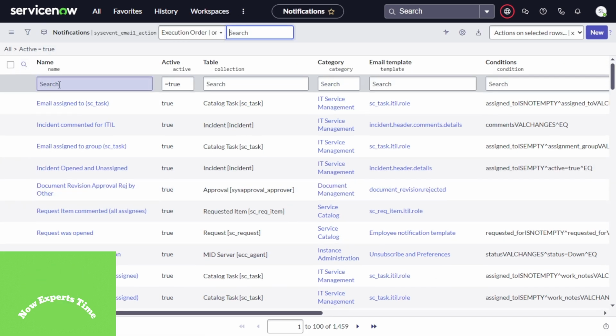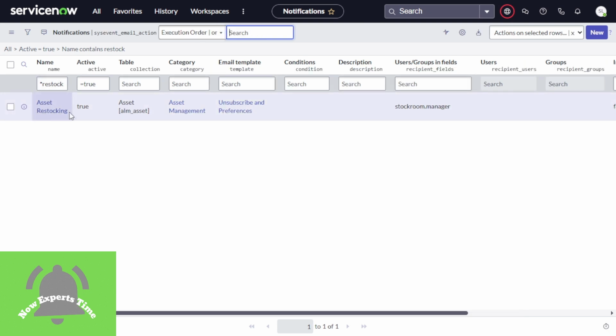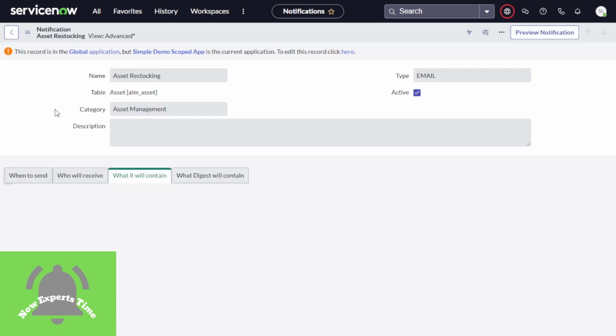In the name, you type restock, star restock, and hit enter. You can see the notification template called Asset Restocking. This Asset Restocking template supports sending an email to your stockroom manager or appropriate group.